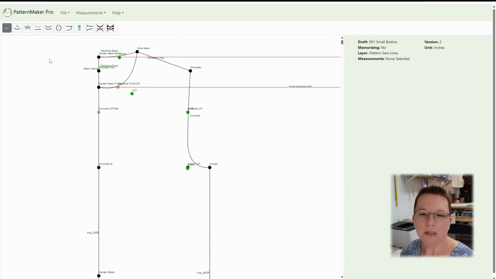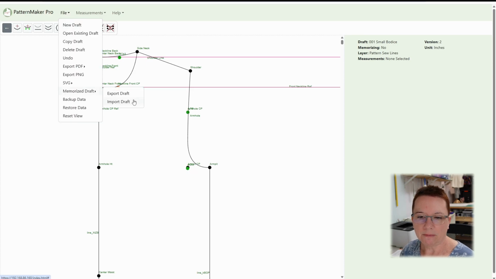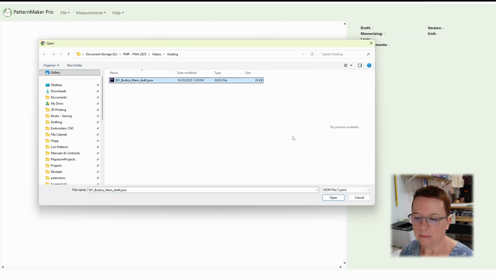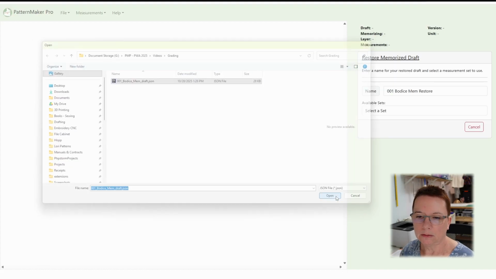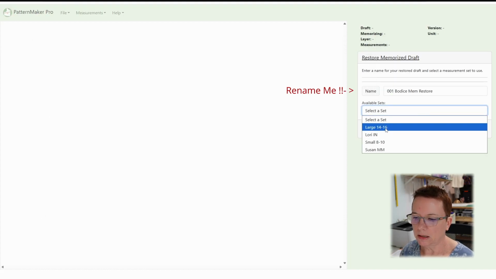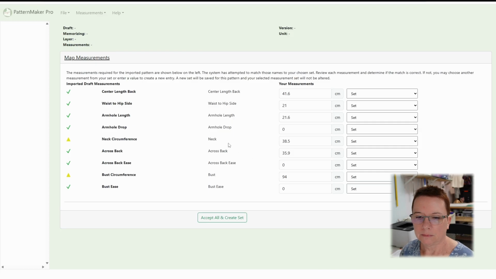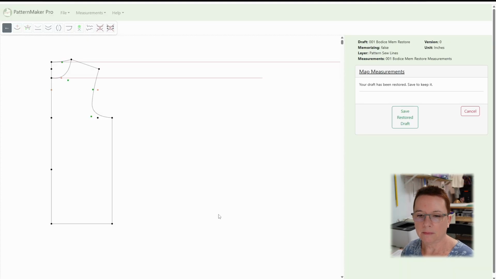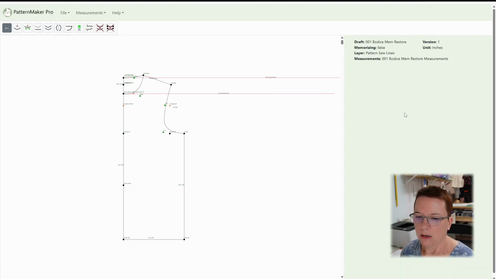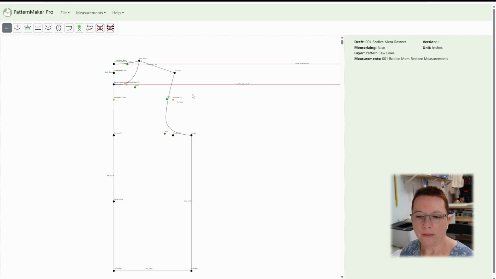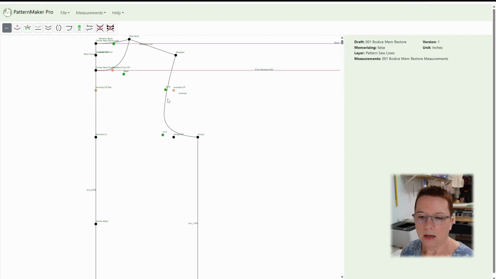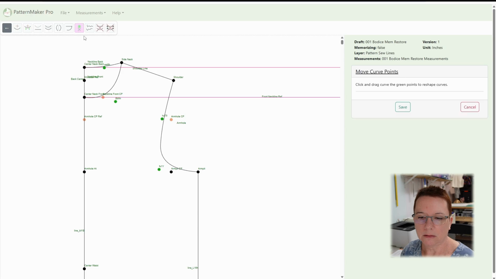So now we want to do this again, but this time we're going to use the other size. So File, Memorize Draft, Import Draft, same starting one that we used before. And this time we're going to just select the large measurements. And we have the same problem because I use the same naming conventions, but it's still finding the correct values, so we can accept that. And there is the same bodice drafted with the larger set of measurements. And I am going to go in here and fix that curve.